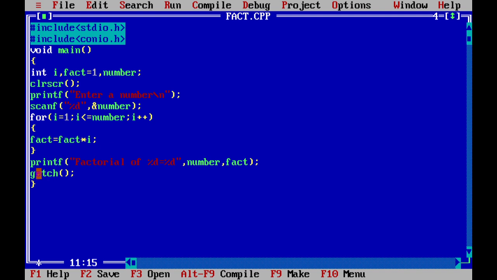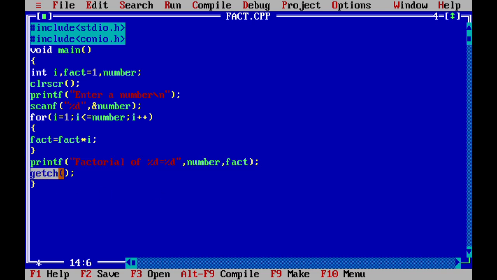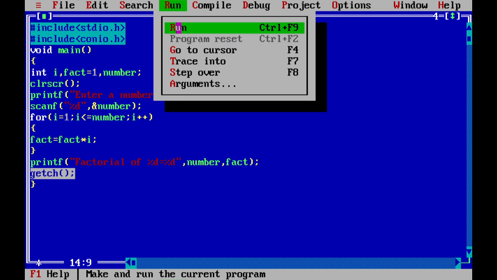Whatever we have found out as factorial we are going to display here, that is, factorial of %d is equal to %d. The first %d is the given number, then the second %d is the factorial that is found out. So if it is the example of 4, then factorial of 4 is equal to 24 is the display of output. getch is the function which will get the character from the keyboard. Let us run this program and understand how it works.